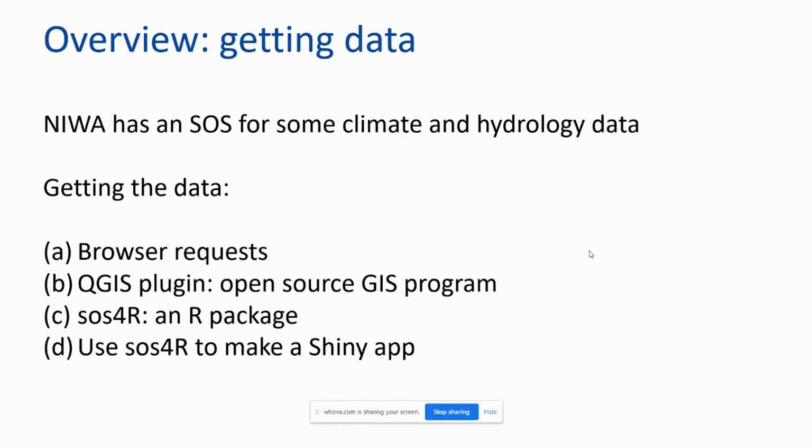Now, how to get that data out: part of what NIWA wants to do is to make the data more accessible. This is the climate and hydrology data and the other data as well, and that's part of the point of this SOS setup. Now, there's various ways of getting the data. One is browser requests, and I'll demo a bit of that and show that it can be done, but it's not the easiest way of doing it.